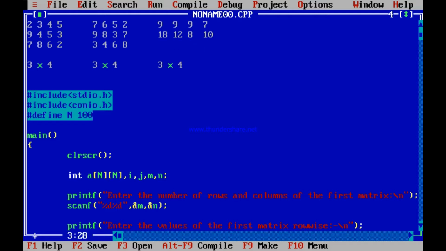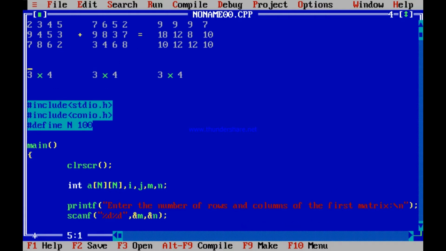Next, 7 and 3 added together is 10. 8 and 4 added together is 12. 6 and 6 added together is 12 again. And 2 and 8 added together is 10 again. So this is the output matrix. If I add these two matrices, then the resultant matrix is this matrix. So this is the A array, this is the B array, and when A and B arrays are added together we get a C array.